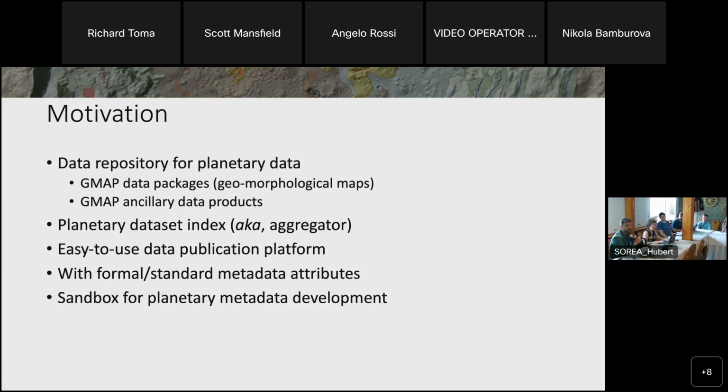Then Angelo and I discussed having an aggregator of planetary data, an index of planetary data. We started developing this idea, which is still going on and that we still have to develop. That would be for the last slide. We still have to develop some automation here, but this thing is going. We started doing that with Astropedia data products or Astropedia base maps.